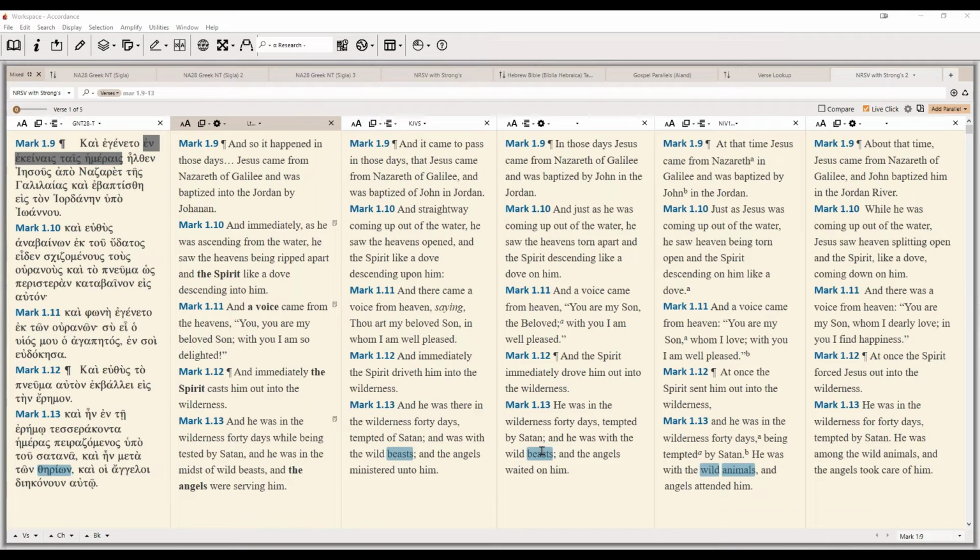Mm-hmm. Okay. You had mentioned, kind of in passing, paratactic versus hypotactic. Can you explain what that is?